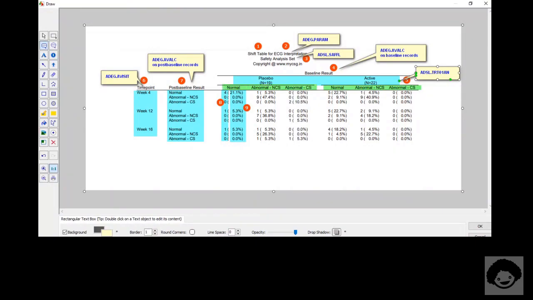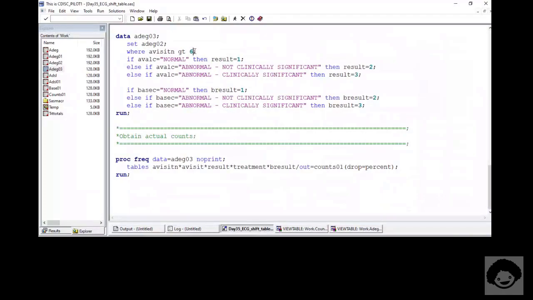So what should we do? We should consider only those subjects who have both baseline result and post baseline result available. So how can we filter for those records? Post baseline records we have subsetted using a visit n, and then we subset the records with non-missing result and non-missing baseline result.